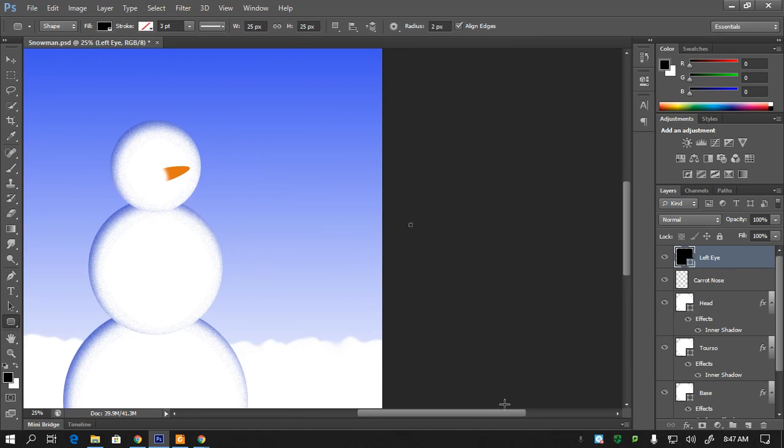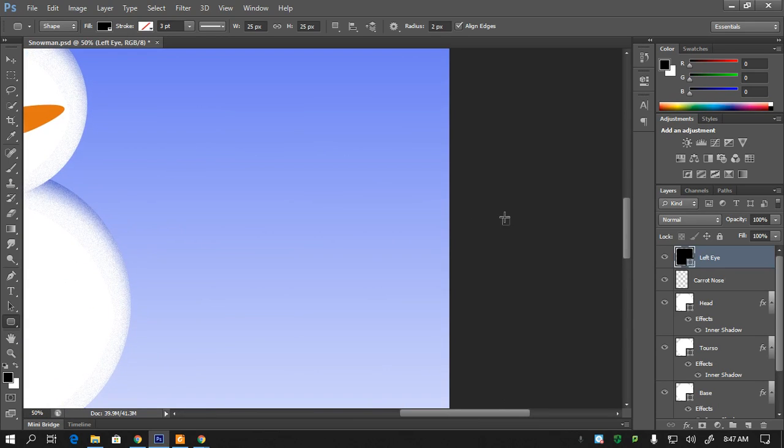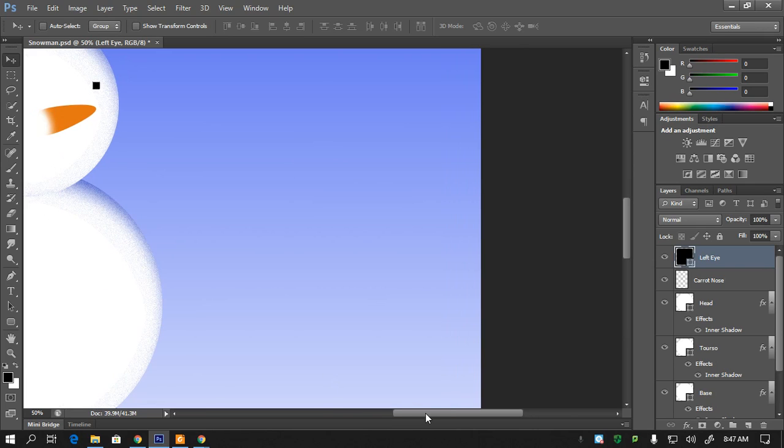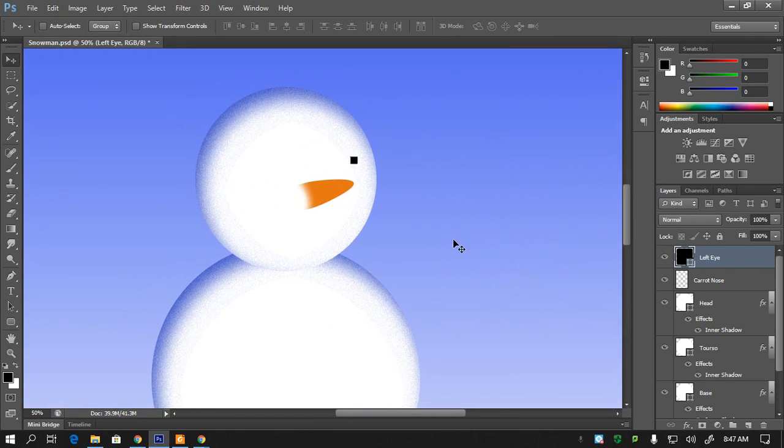So now we can zoom in. Try to spot the shape in the background. Once again, it's hard to see because the color is currently black and so is the background. But that's that little teeny tiny bar. I'm going to use my move tool and I'm going to drag it onto my snowman. Yeah, I definitely want my eye to be bigger, no question. And I said it's going to be the left eye, so I'll make it the left eye.